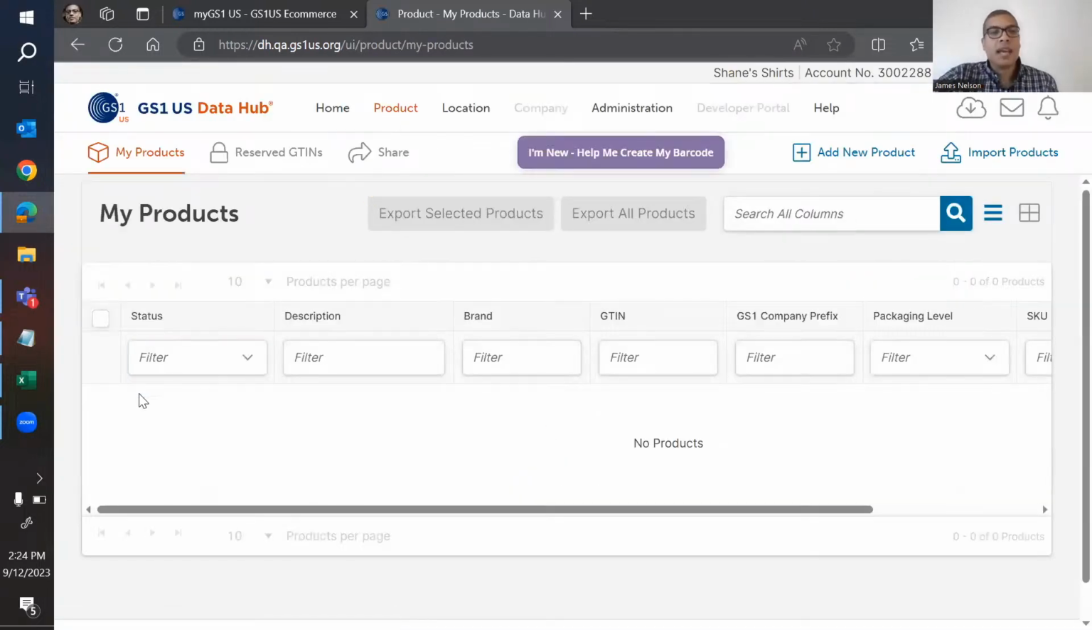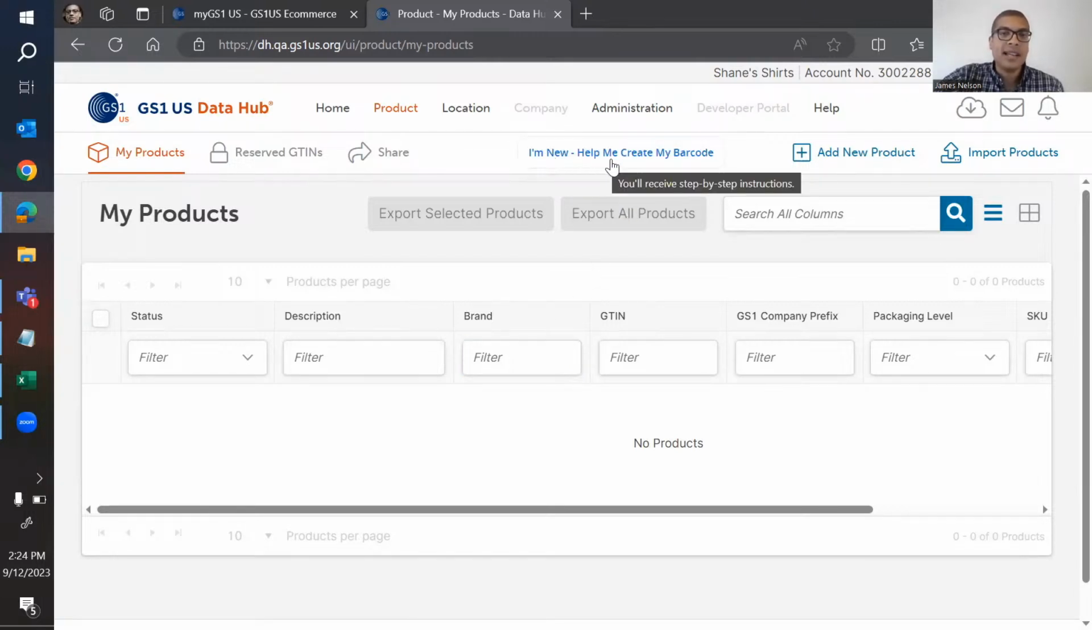And this will be the page where all of your products will be listed. If you purchase the single GTIN and not the prefix, it will already be here with some basic information. But for this account, we went through just purchasing a prefix. So you can always click on "Help me" at the top to say, "Hey, I'm new, help me create a barcode," and it'll walk you through step by step.